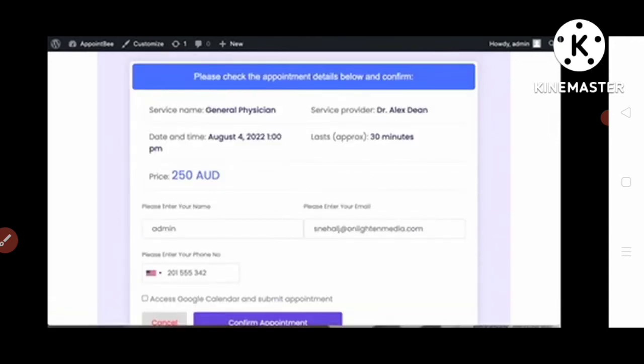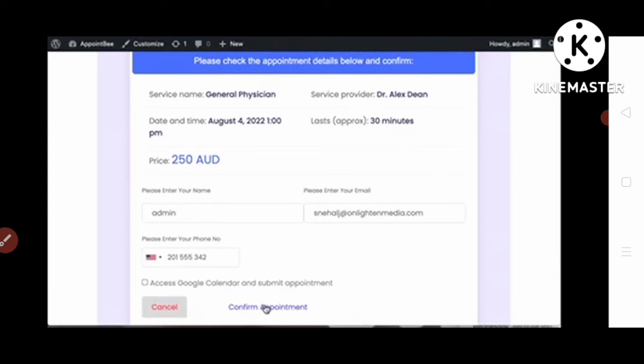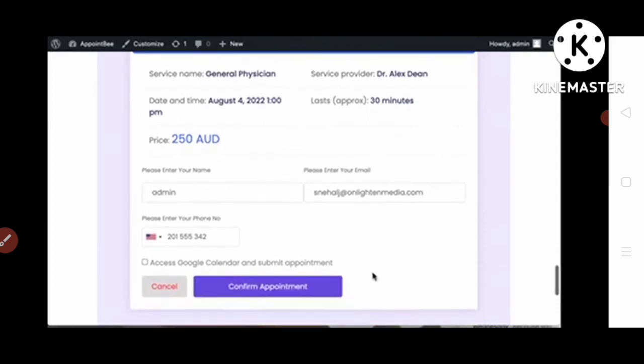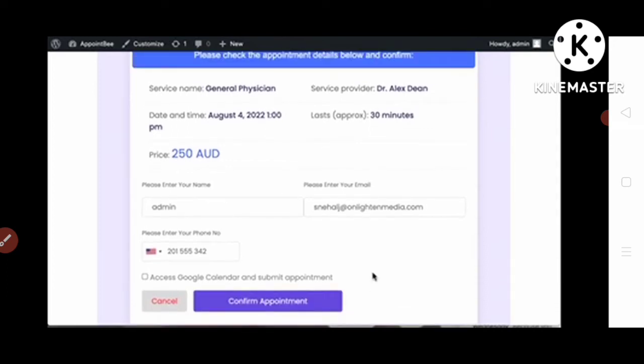Once he clicks next, he will come to the final step where he can review everything again, enter the required details and click on confirm appointment to book his slot. Easy peasy, it takes a few minutes for the user and he gets an email along with reminders so he can show up on time. Now let's look at the backend and how to set this up for any business.